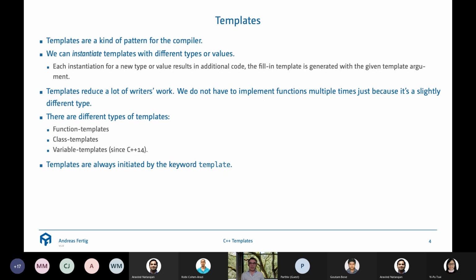We have 4 different types of templates. We have function templates, class templates, and variable templates, and we'll see them all. They always start or are initiated with the keyword template. So this is how you can spot them, at least until C++20, when C++20 comes around in your code base, then that changes because we have the auto keyword there, but that's another story.